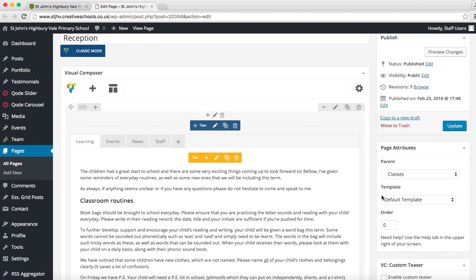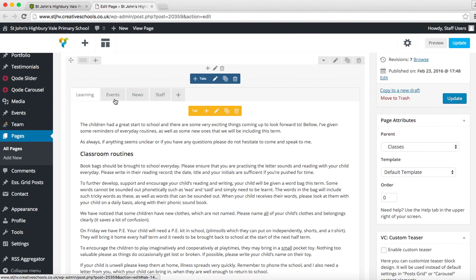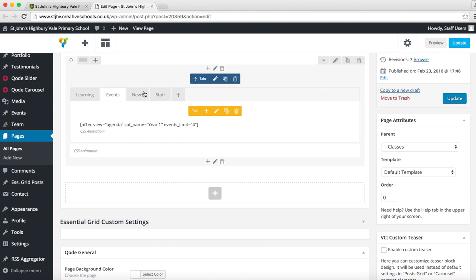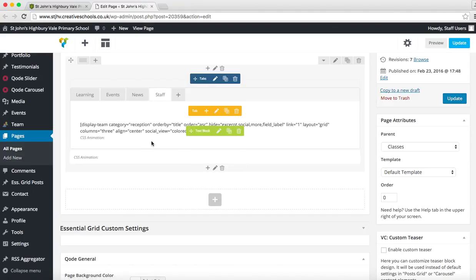The page attributes here are all about where that appears in the file structure, so just ignore that. And you can see there are a couple of bits of code that we've put in, in the events, news, and staff, and that's just to tell WordPress where to get that information from. So leave those all alone. They will update automatically as someone adds in an event. They will appear there. You don't need to do anything to action those.